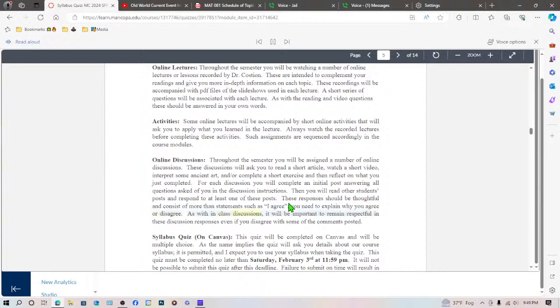As within class discussions, it will be important to remain respectful in these discussion responses even if you disagree with some of the comments posted.